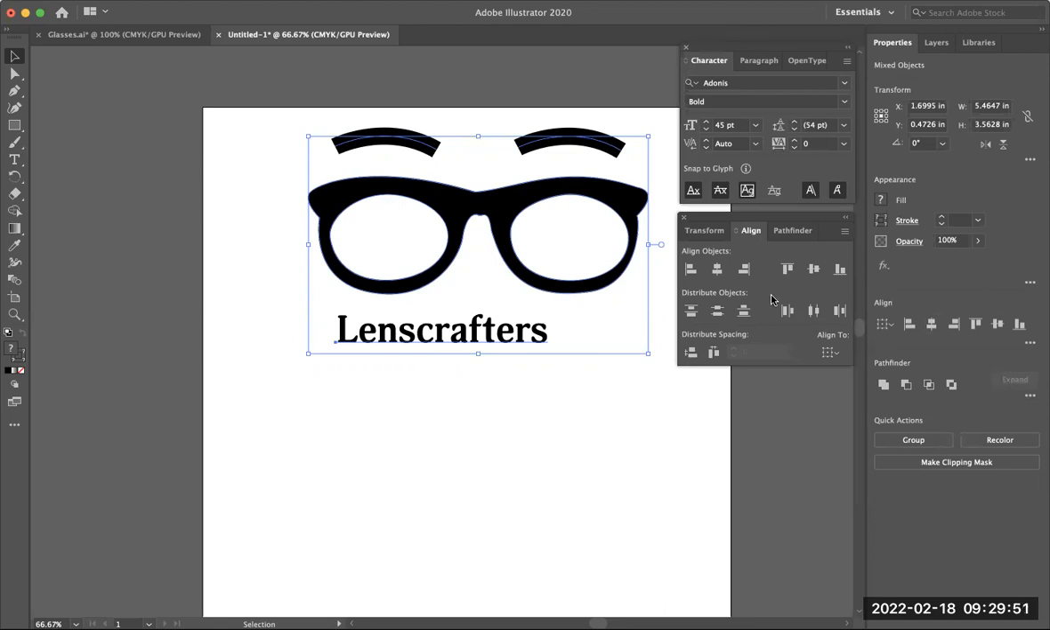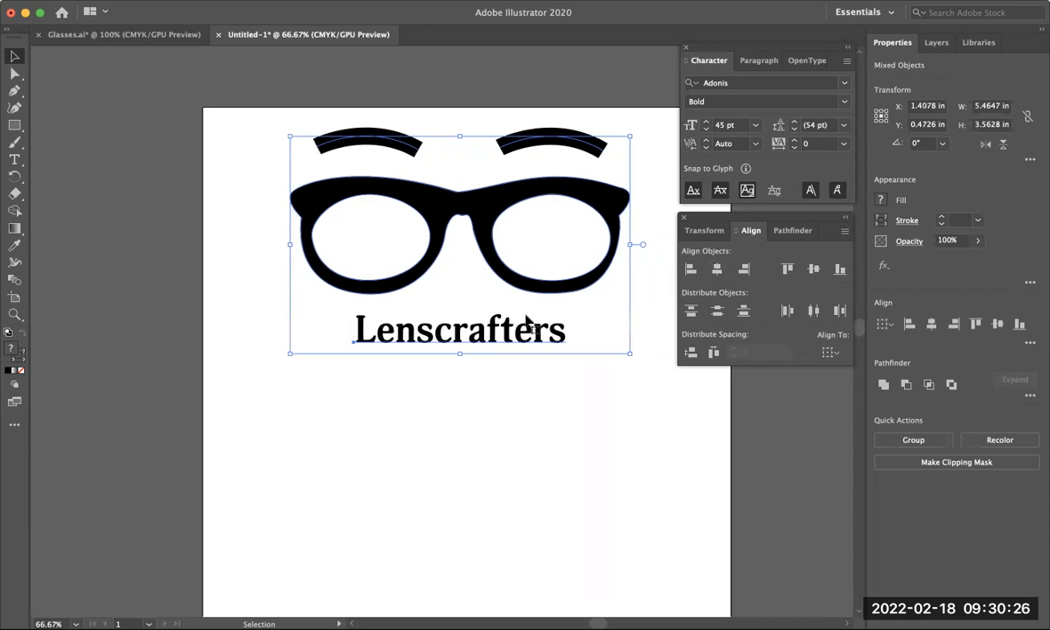If you want to have the standalone one, you can, or if you want to use the one over here in your properties panel. Okay, so we're going to align everything horizontally. We want the Lenscrafters text and the eyeglasses to be aligned, centered, with the text centered under the eyeglasses. So I'm going to click on the middle button of this first set of options. And you can see that moved everything centered.